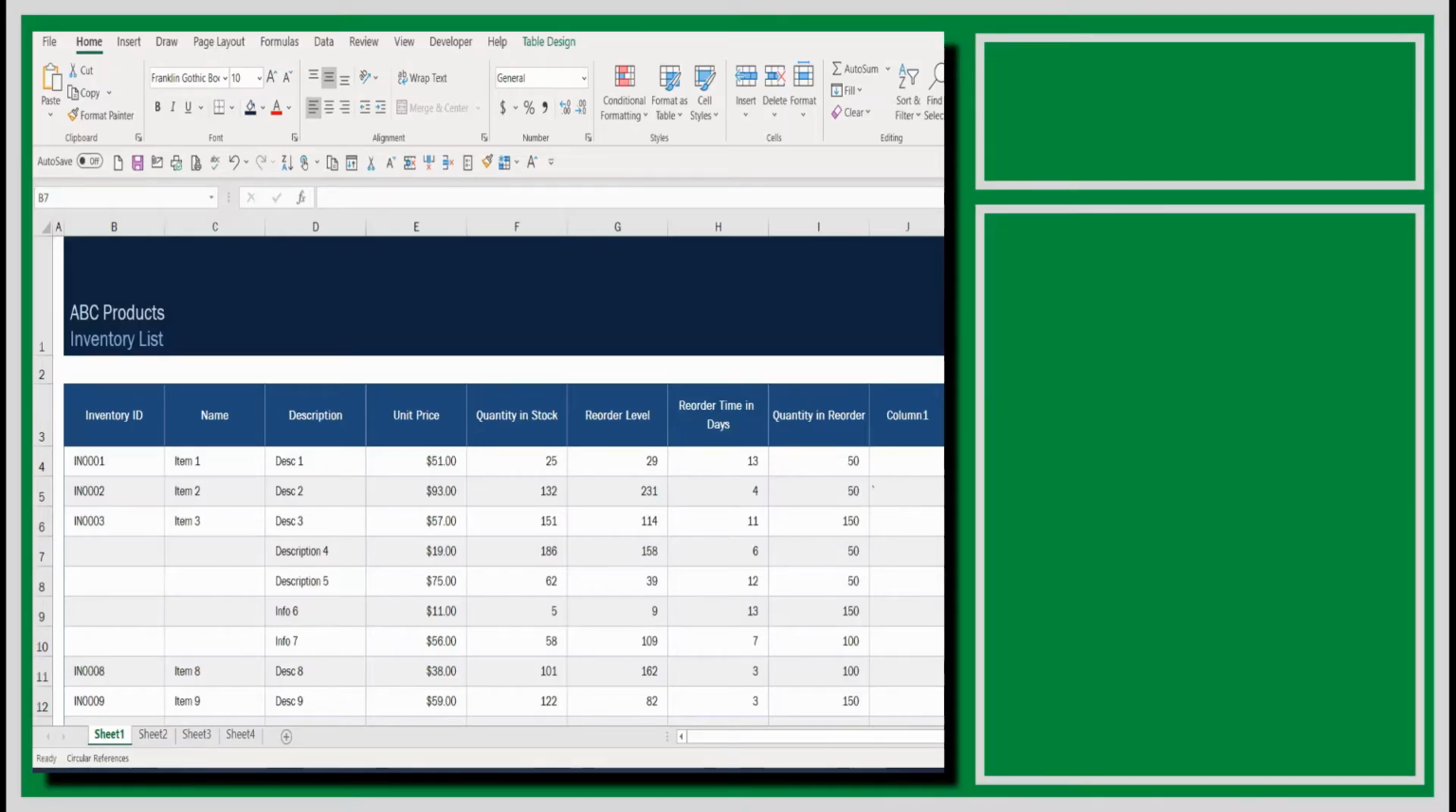Okay, so here we are on the inventory list, and I have cleared a few cells for us to practice with. I will type the inventory ID in numerical order into the empty cells. I will then hit enter at the end of each entry. I will do the same with the name column, but I will use the check mark to complete my entry.